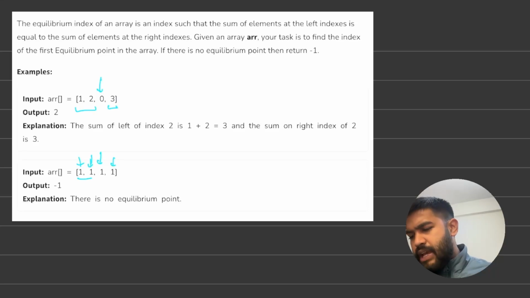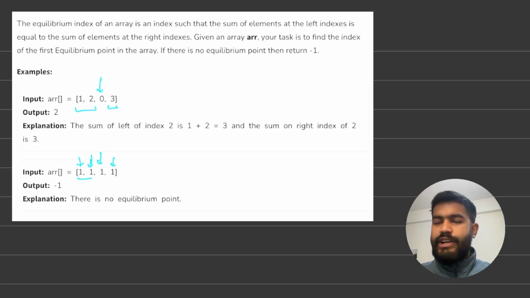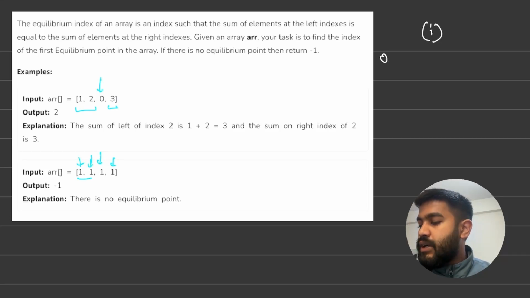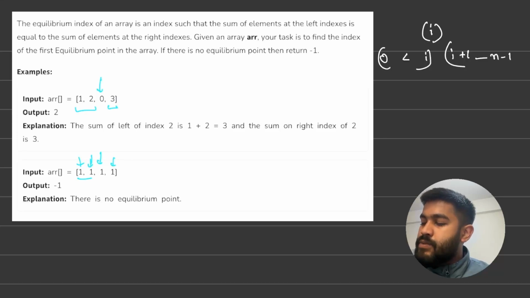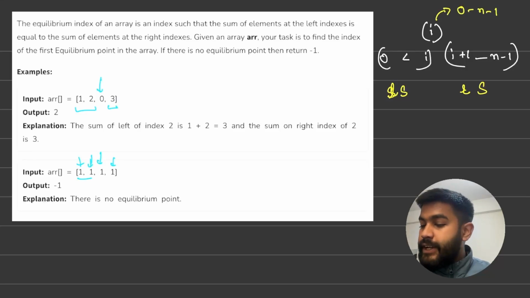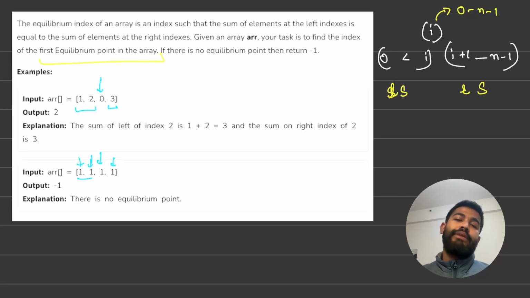So the very basic brute force approach is do what is said. What I can do is I can stand on each I. Then I would go from 0 to less than I, and then I would go from I plus 1 till the value of n minus 1. For each I would consider this as the left sum, consider this as the right sum. If left sum is equal to right sum, we would report that. And this I would start from 0 till the value of n minus 1. Why? Because we need to report the very first time we see an equilibrium index.